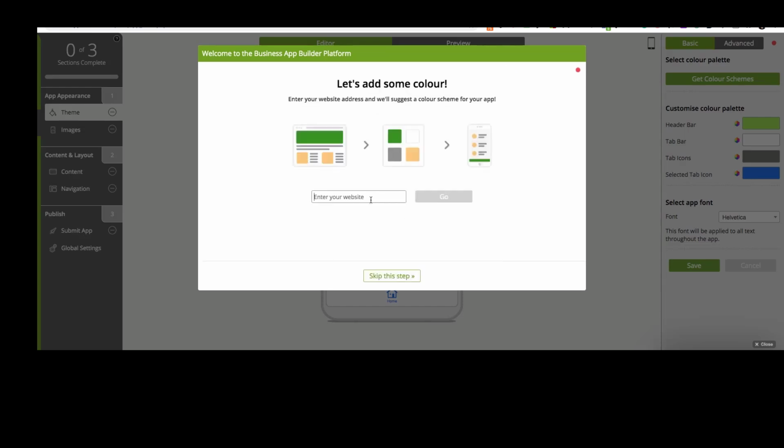If you have a website, you can put your website in here. The great thing about this is that we'll be able to pull in the color scheme of your website and automatically put that onto your app. I don't have a website. This isn't a real restaurant that I'm building my app for, so I'm going to skip this step.